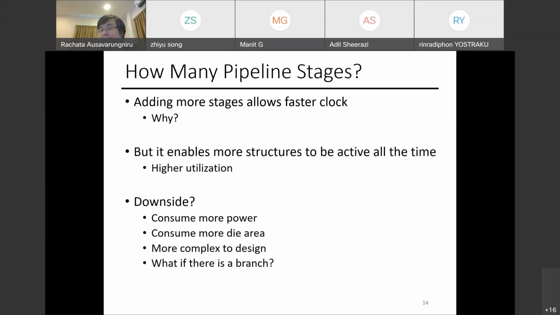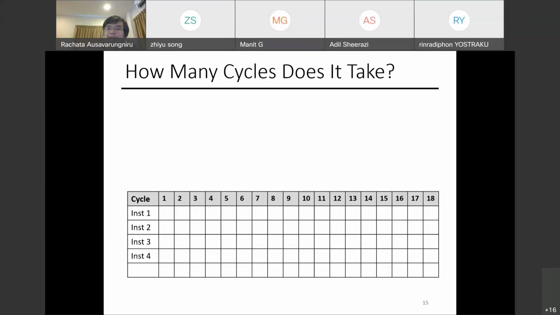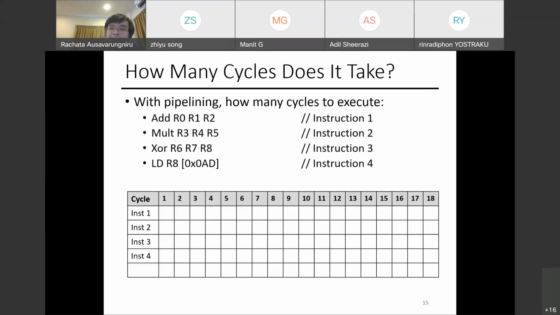And what if there's a branch, right? We haven't talked about branch yet, which is if-else. We haven't talked about that, so we'll keep it at that. And let me first ask this question. Let's have the actual instructions, with pipelining, with this magic 5-stage pipeline with the magic memory. How many cycles does it take to run these 4 instructions?